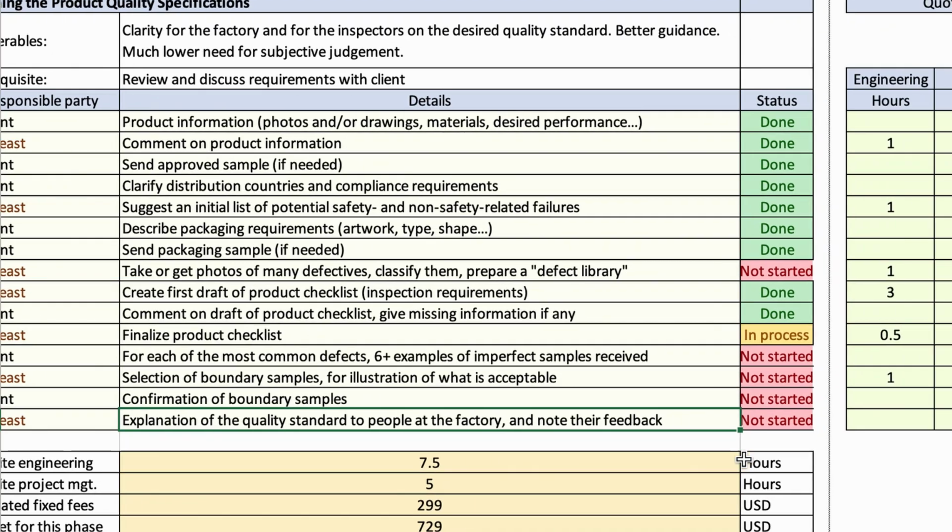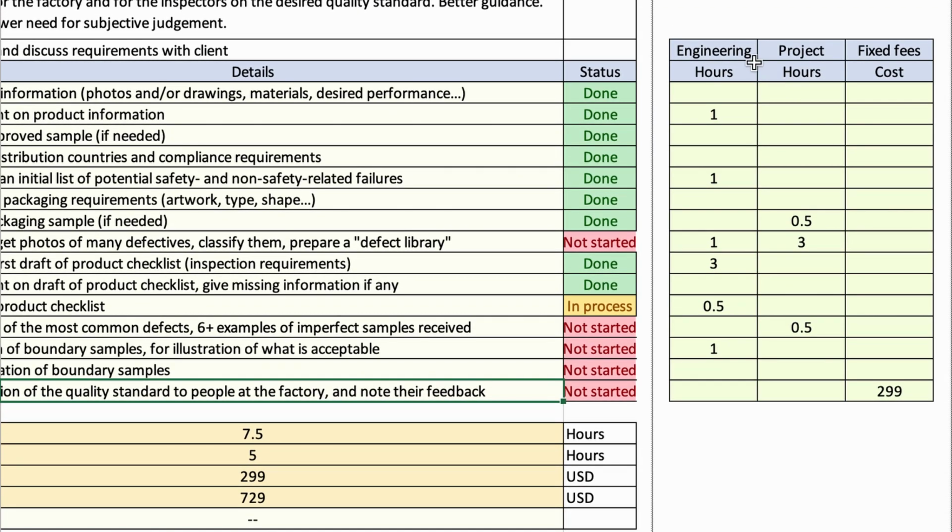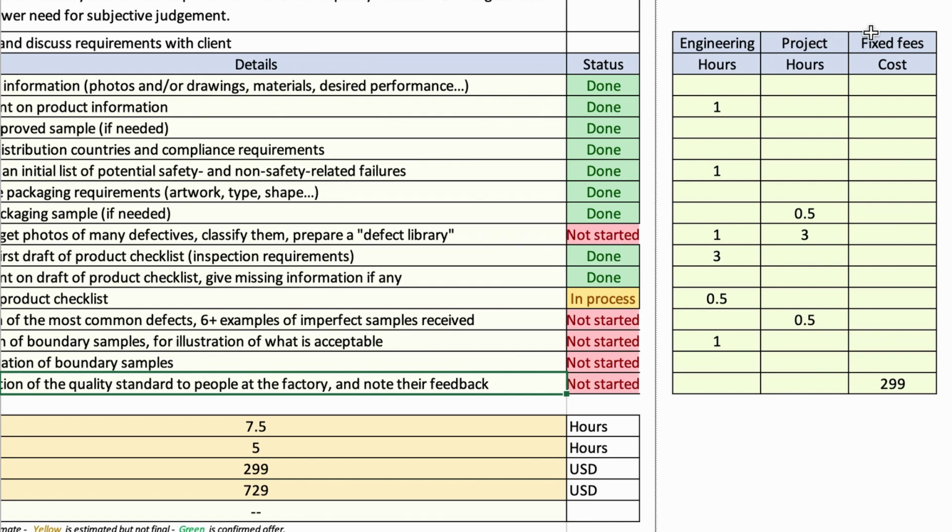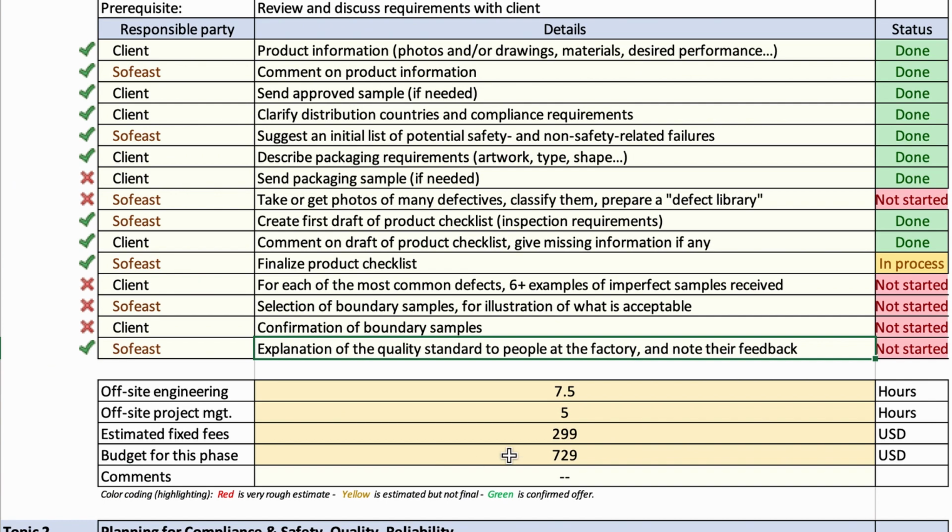Very important. For all of this, we keep track of the engineering hours, project management hours, and some other, for example, fixed fees, and then it increments the numbers here, and you can have an idea about the total budget.